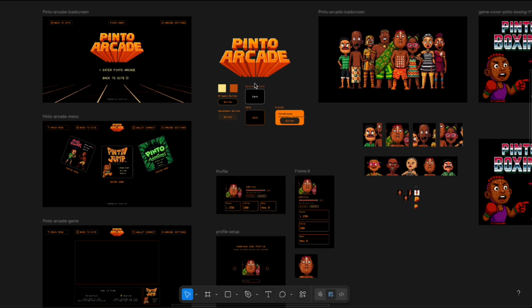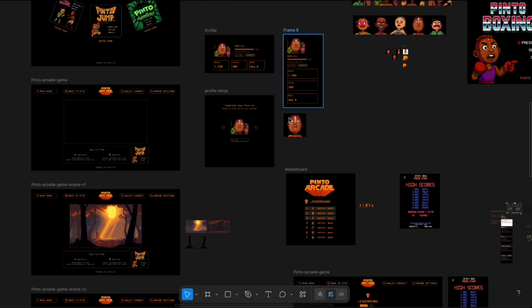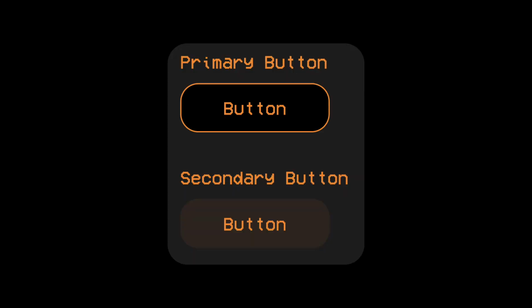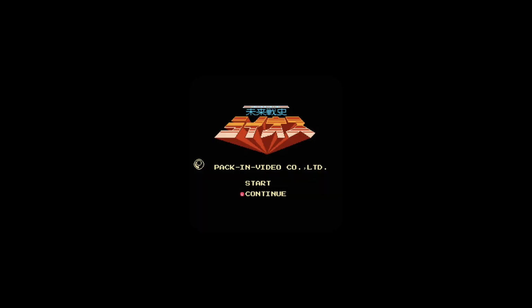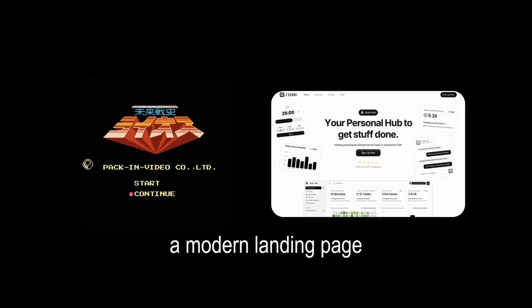From there, I started sketching the UI. The vibe was very clear: bold colors, pixel font, a layout that doesn't look too serious, and something that feels like a mix between a ritual arcade machine and a modern landing page.